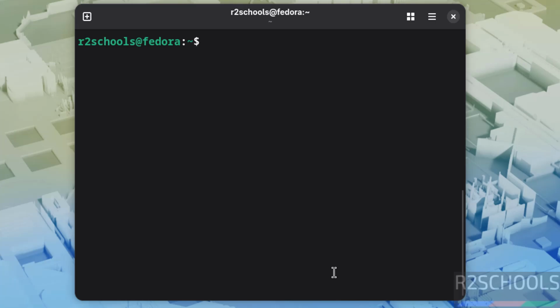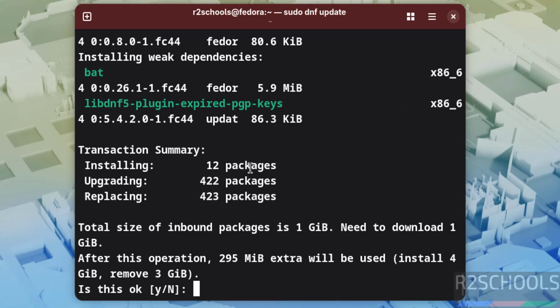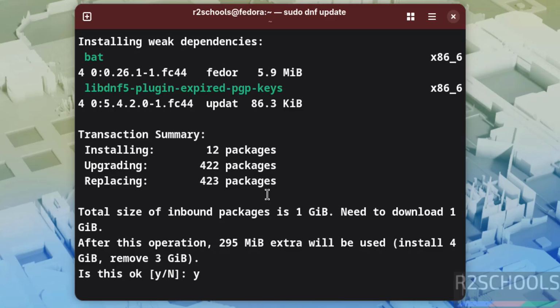Control A. The first step after connecting to Fedora Linux is we have to update the packages. sudo dnf update, or sudo dnf upgrade. Hit enter. Then put the password that we have set for this user. See, it is going to install 12 packages, upgrade 422 and replace 423. Type Y for confirmation, hit enter. Okay, this will take time.